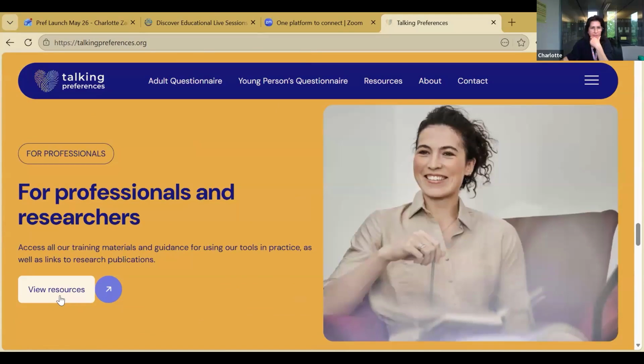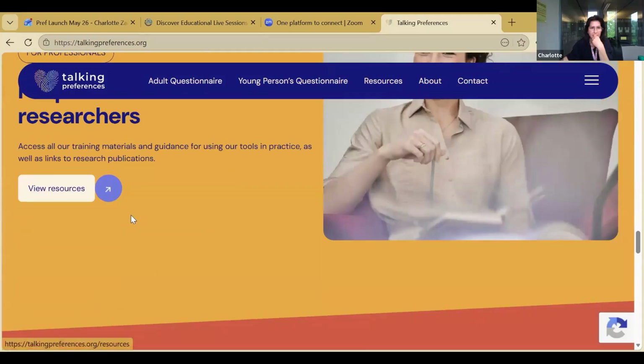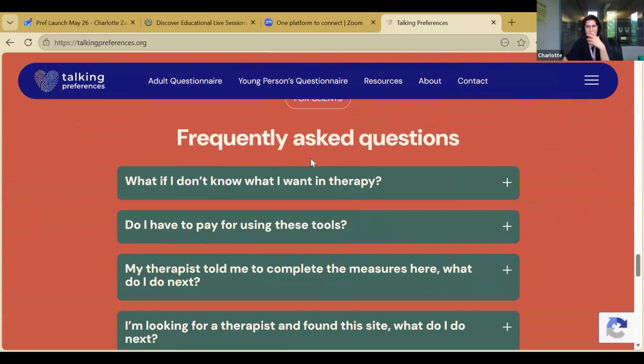So we scroll down, we have the view resources button, which comes up to this area here. This is amazing. I don't know how they've programmed this so the mouse and the first arrow will meet. Then we have some frequently asked questions. So these are for clients. What if I don't know what I want in therapy, for example? Do I have to pay?